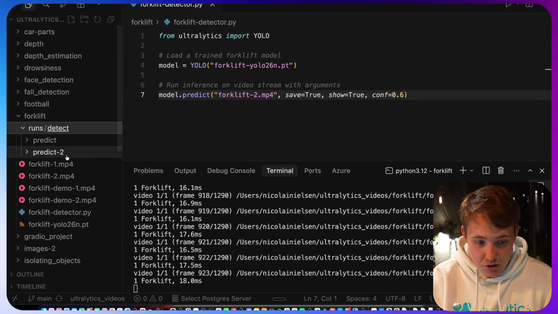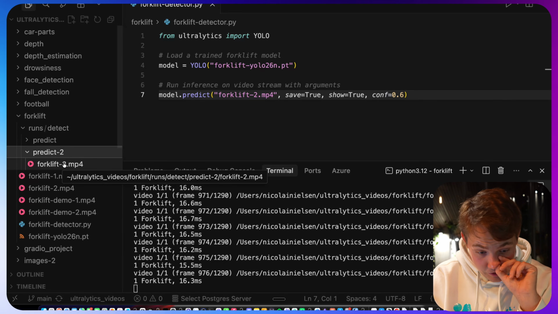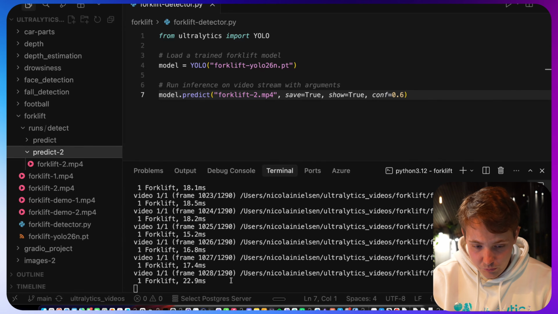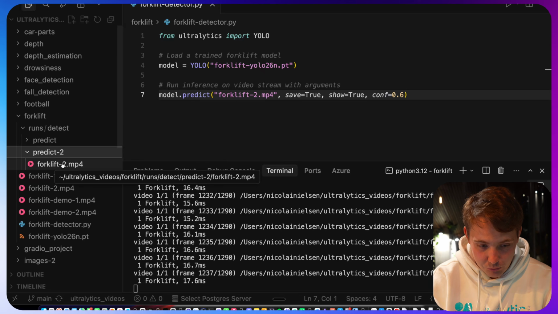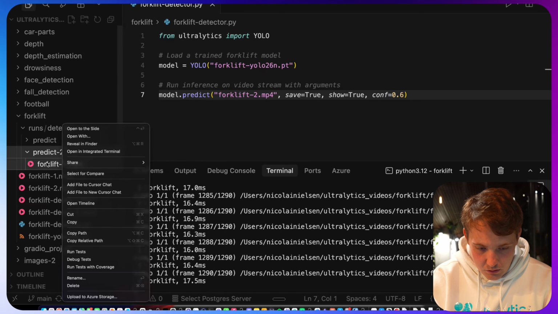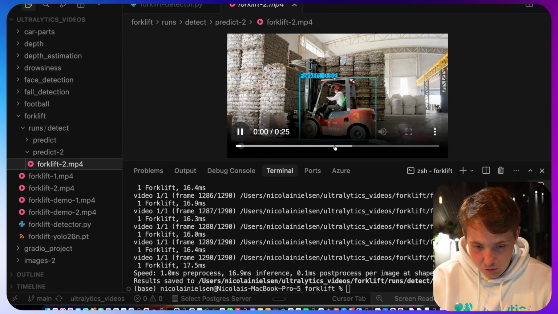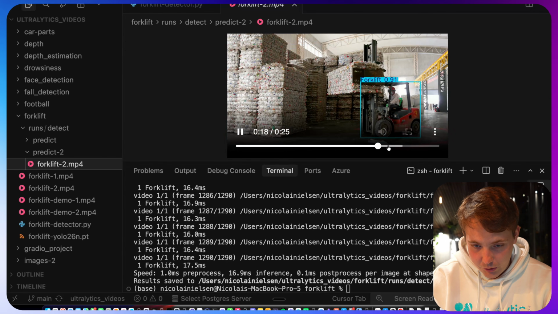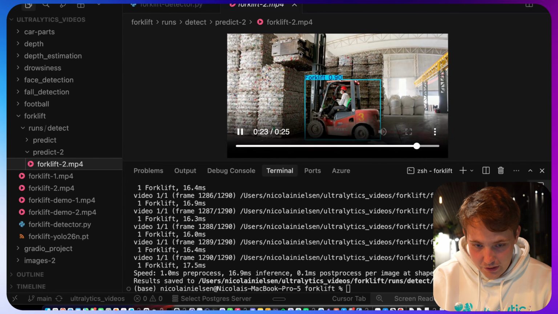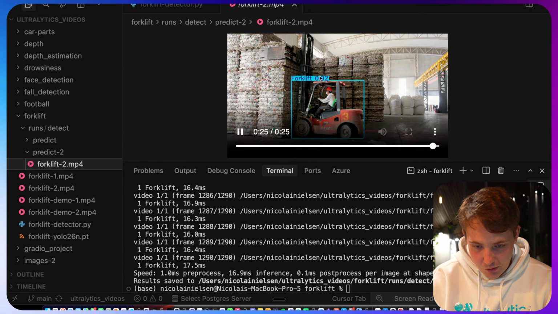So once this second prediction run here is done, you will have the Forklift 2 model. We can see we have 1300 frames that we need to run through, at around 18 milliseconds inference. So let's just wait a second here and we will have our final output. There we go, and it's saved into predict 2. And now we have all our detections. So it's 25 seconds of video of this forklift driver driving around, stacking some things on top of each other.